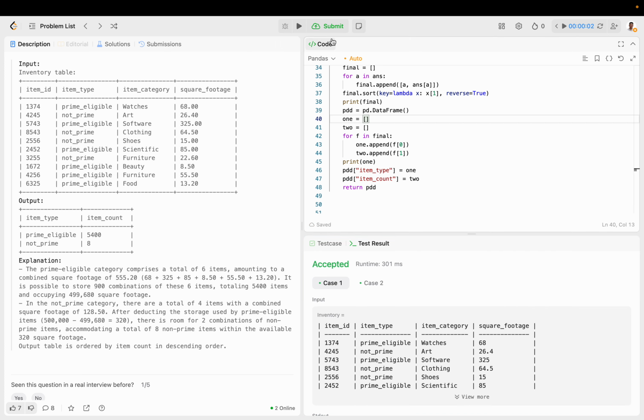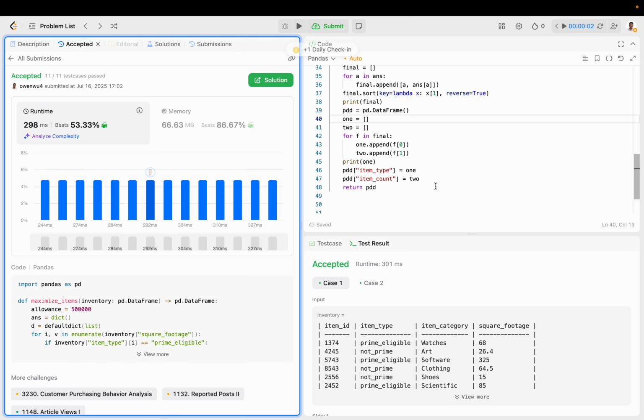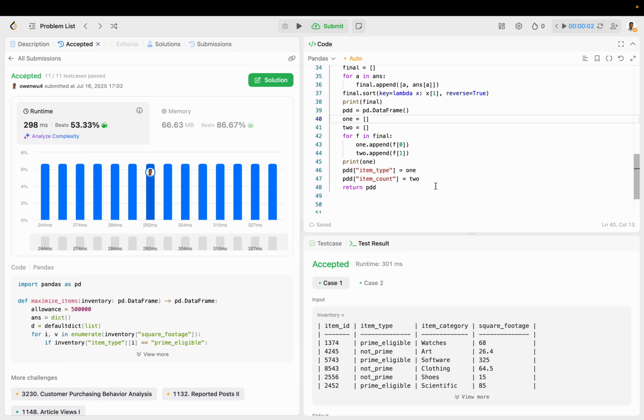Okay, cool. So let's submit it. And there you go, passes all test cases. Again, I'm really glad that I was able to come up with my own solution to this problem without any assistance and solve it on my own.